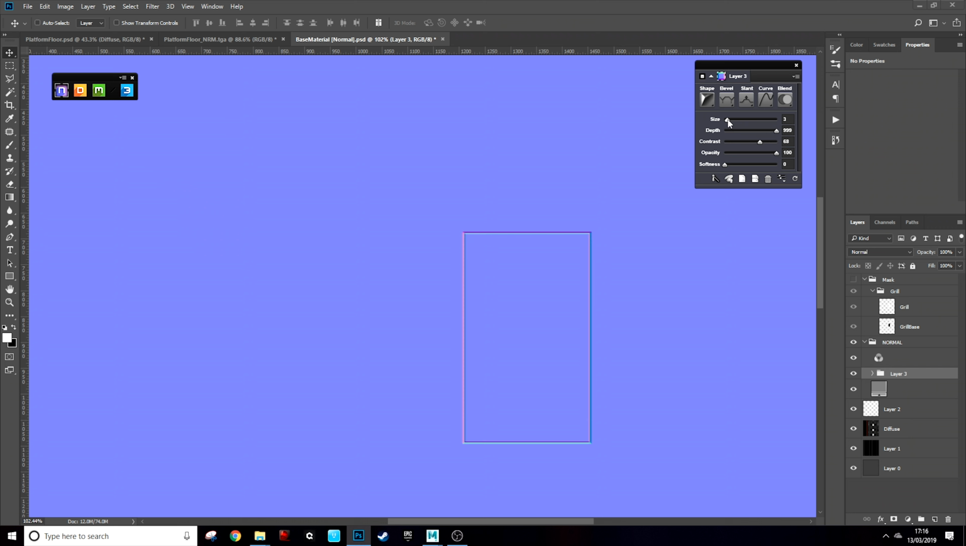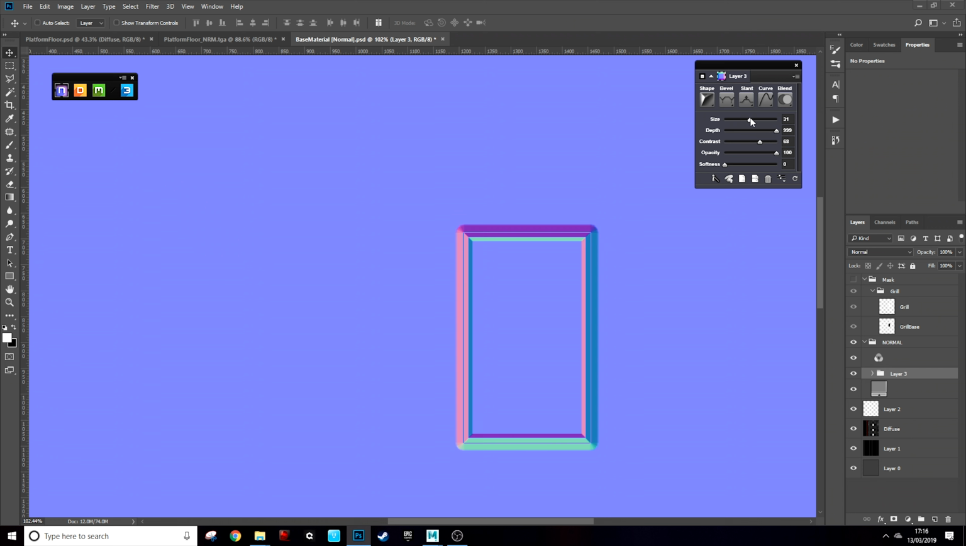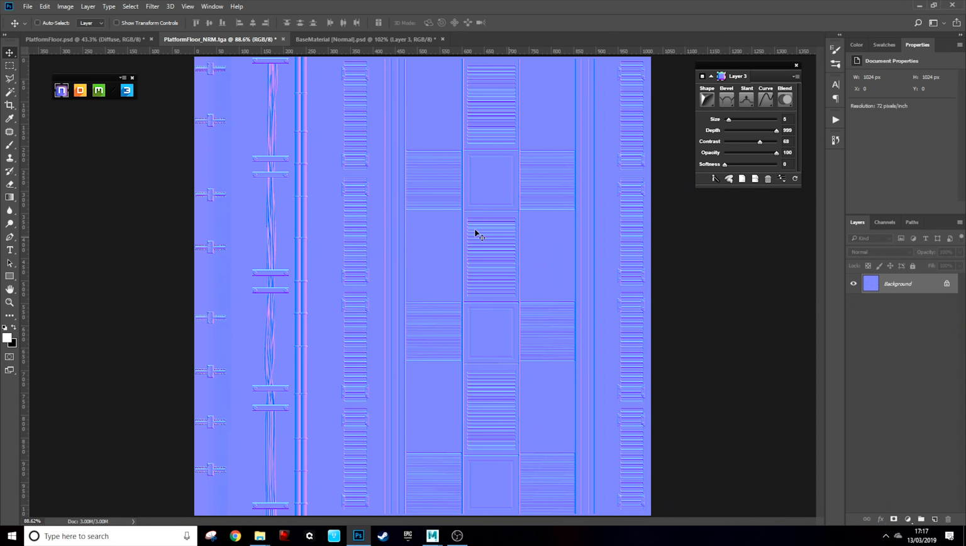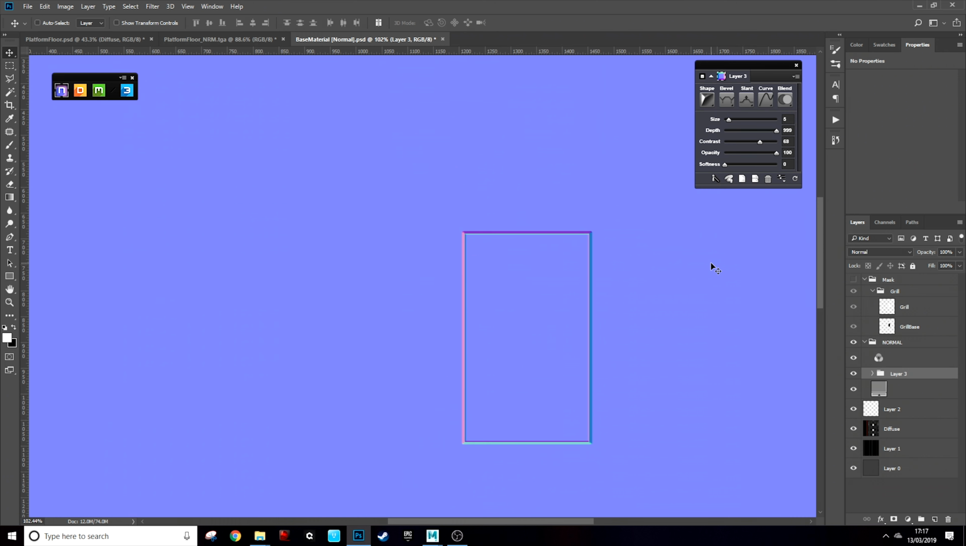You can change the size of it. Stick that to 4. And if you change the number, you can change the depth. So if you just want it faint, you can do that. For this, I want it quite prominent. And if you look at the bake, you can see it's not that prominent. So we can get quite nice detail out of this.